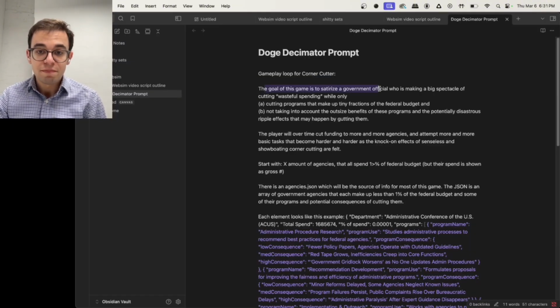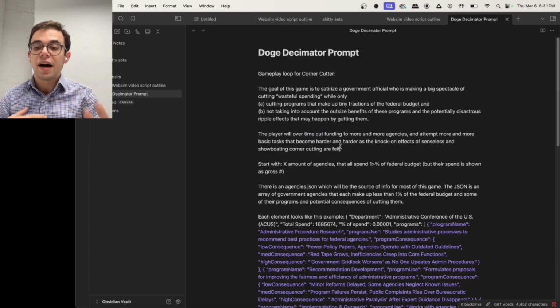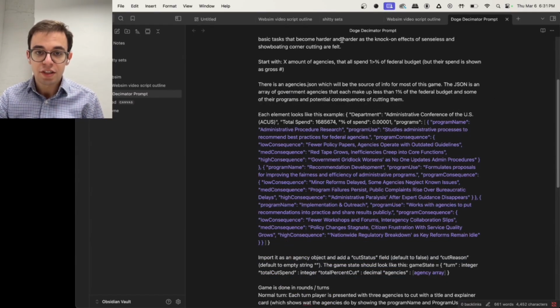So the goal of the game is to satirize a government official who's making a big spectacle of cutting wasteful spending while only cutting small programs and not taking into account the benefits of those programs. The player will, over time, cut more and more funding from more and more agencies, and eventually they'll feel the knock-on effects of cutting those corners. Here we start getting into the game logic, right? First, we want to start with a certain amount of agencies that are all spending below 1% of federal budget. But remember, we've already compiled this list for the LLM itself.